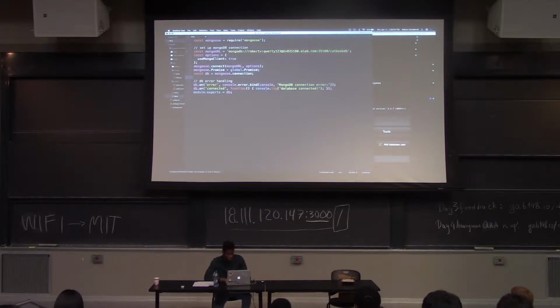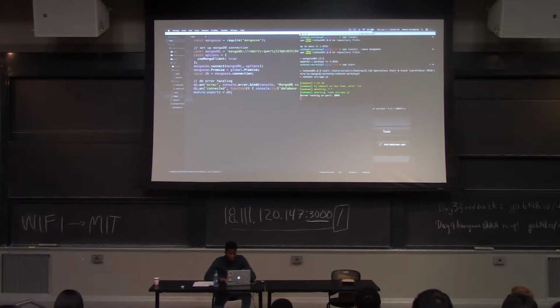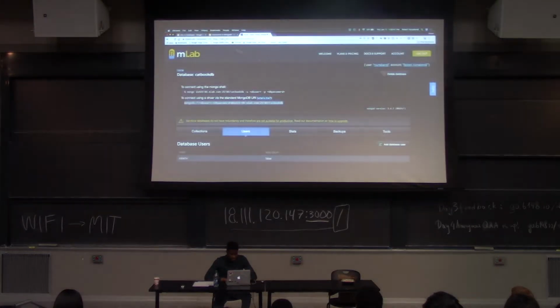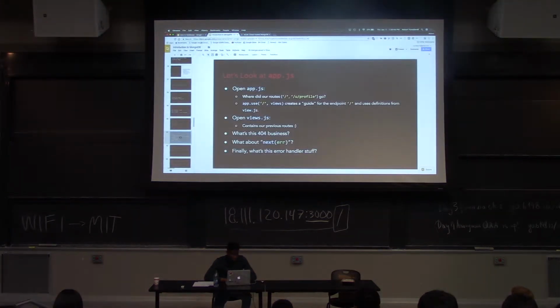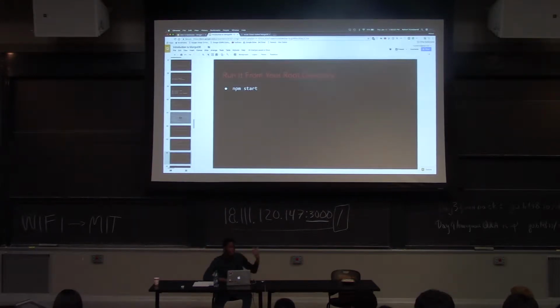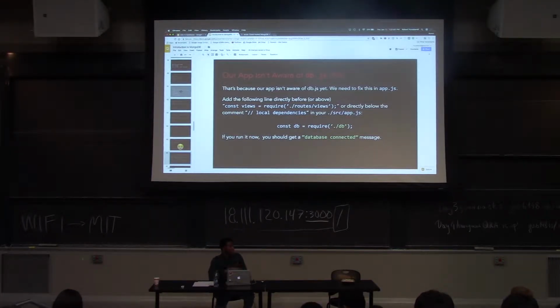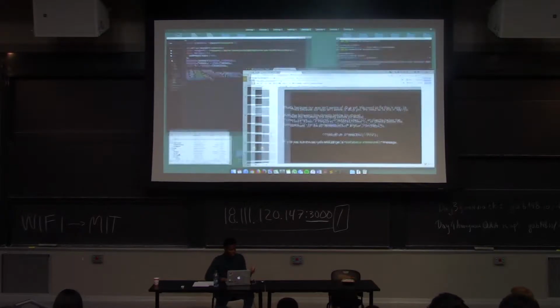If we run our app, we should get this message that our database is connected. So I'll go here and say npm start. We're actually not getting the message database connected. So what happened here? What happened is that our app.js doesn't actually have the change that we just made to db.js. So we need to update that in our app.js.